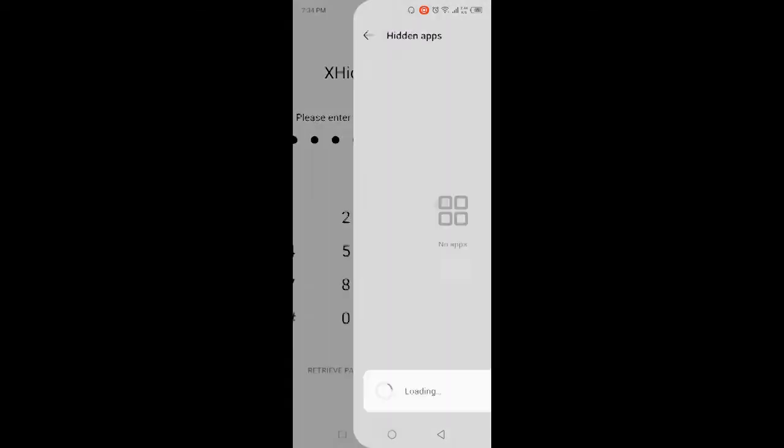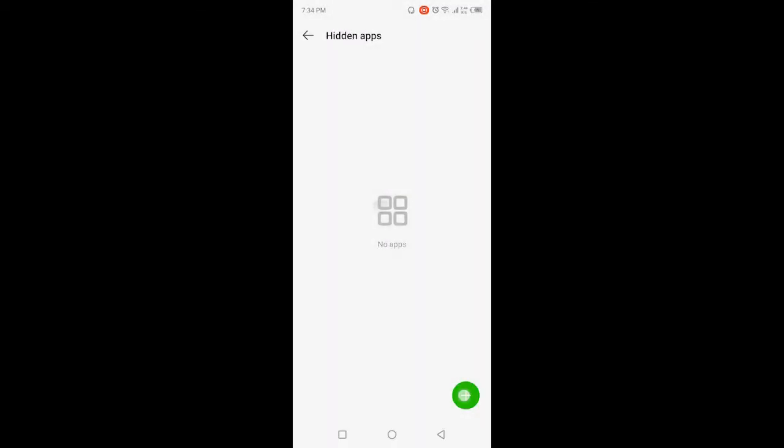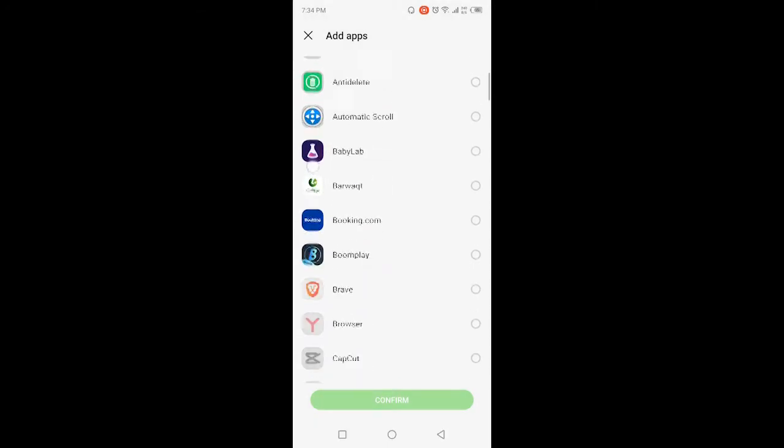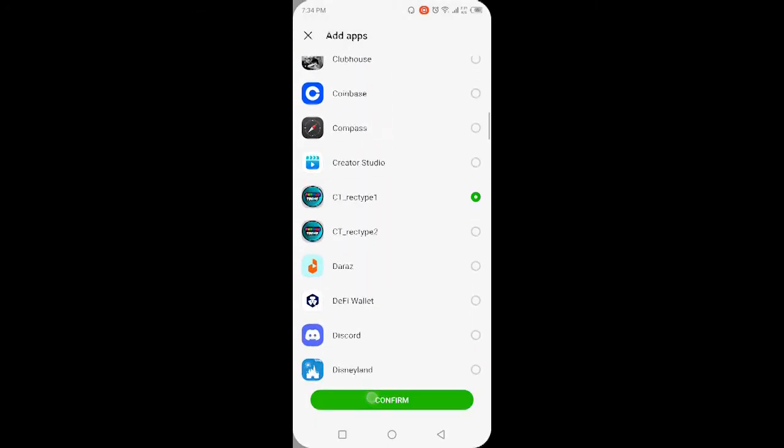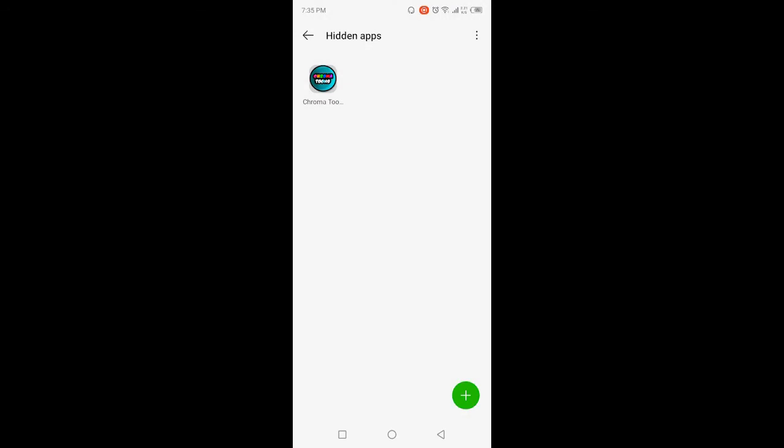So I'm going to enter my password, and then you need to click on the plus icon, and here you can find different apps. So let me select any random app and click on confirm. So now you can see that I hide this app.